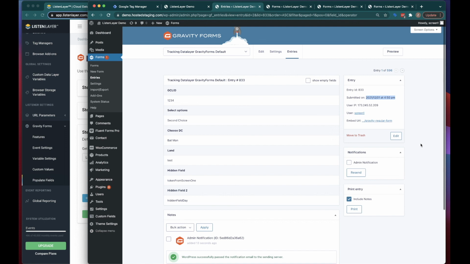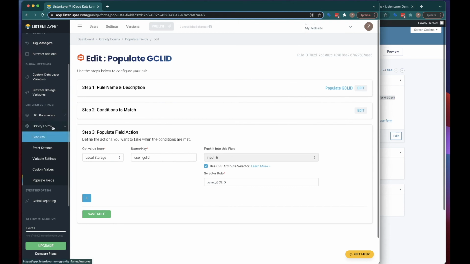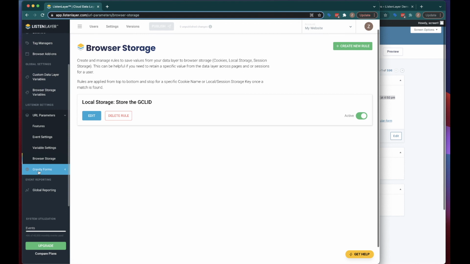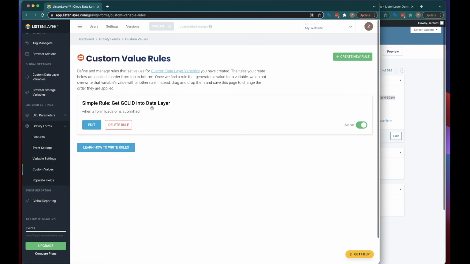So quite a few different steps here. Just as a recap, we first captured our Google Click ID using our URL parameter. And then we stored it in the browser. We saved it there for use in the future as the user interacts with our website. Then we used our form listener, or this could be a chat listener, and we pushed the value of the GCLID back into the data layer so that it's available when that important KPI occurs. We can then grab it out of the data layer using Google Tag Manager, and do something with it.